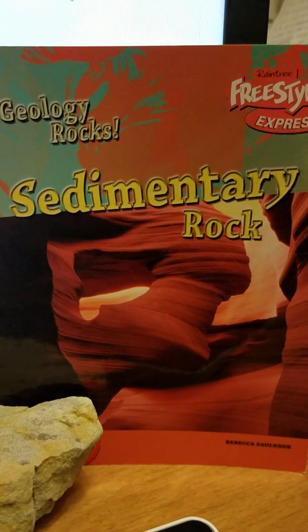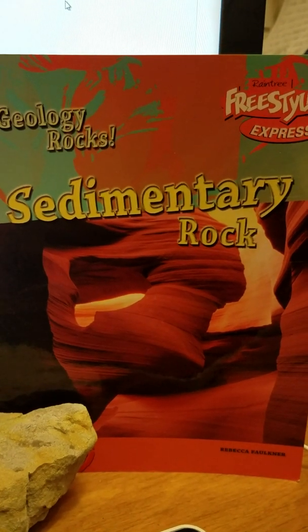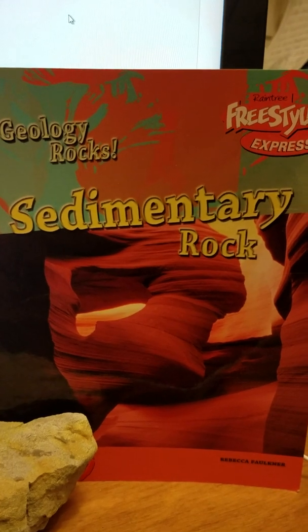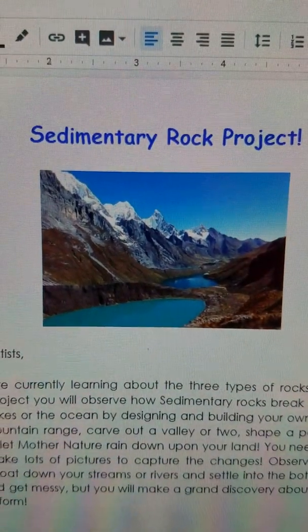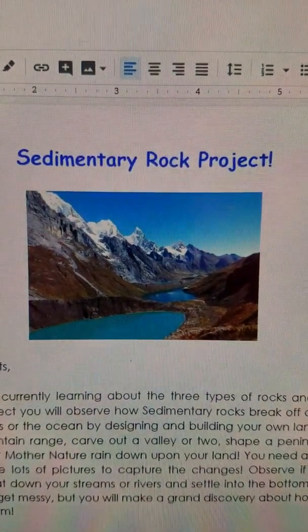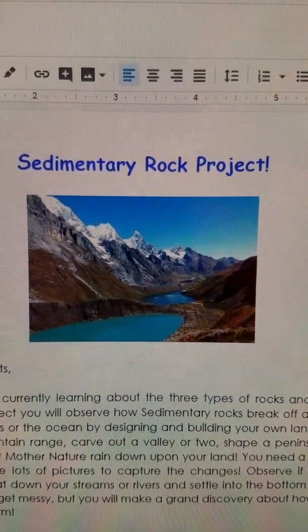We've been studying different types of rocks, and currently we are studying sedimentary rocks. But we're not going to read about them. You are actually going to complete a project on sedimentary rocks. That's right. You're going to build and observe your own sedimentary rock.